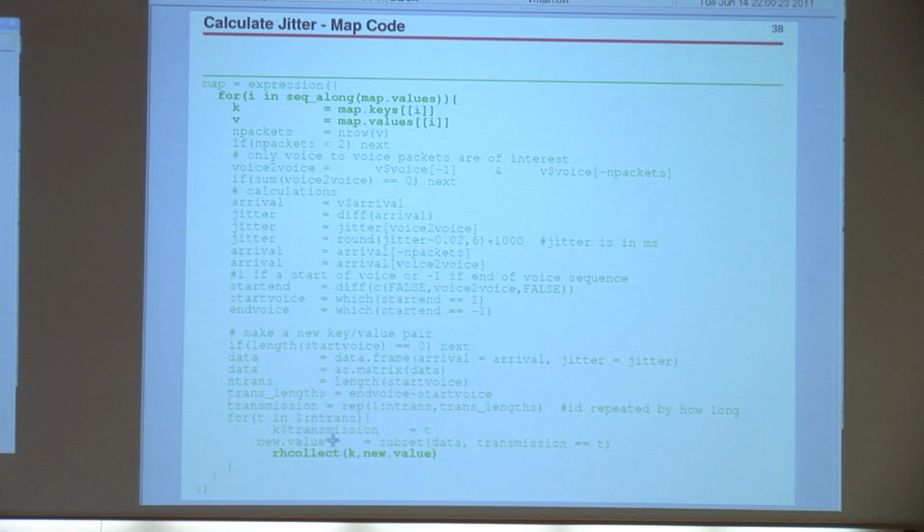And now we're actually constructing our output, which is, oh, by the way, if you have no transmission intervals, we go ahead and kick out with the next and say we're done. Done, finished, we don't want to omit anything here. So now we're constructing our keys and our values. Our data is a data frame of the arrival times and the jitter times. And I've put it as a matrix because some downstream operation, I thought that would be faster. It's easy to cast from or to matrices and data frames where you're dealing with numerics.